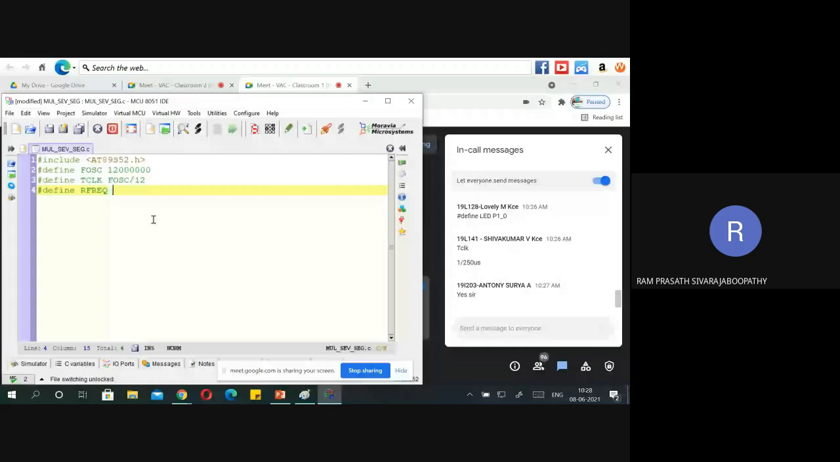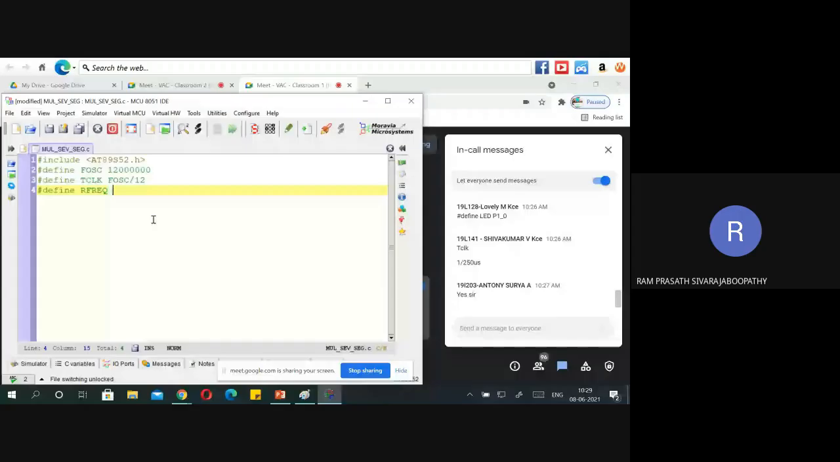Kindly calculate and tell me. Is it exactly 4000? Yes, 4000. That means 10 to the power 6 is equal to 1000 K. 1000 K divided by 250, yes, that is equal to 4000.